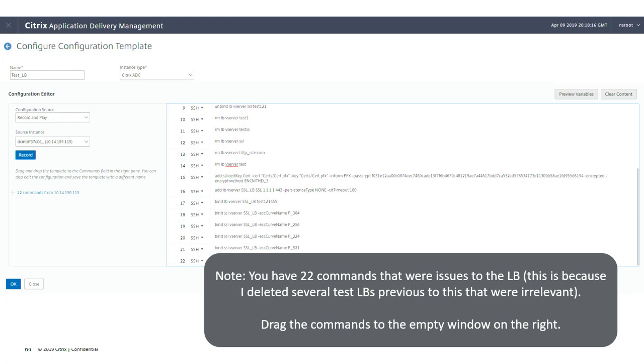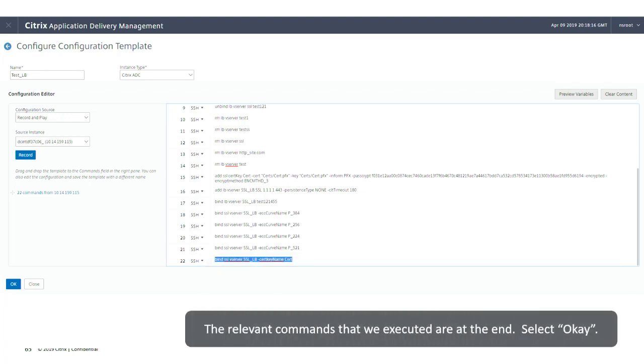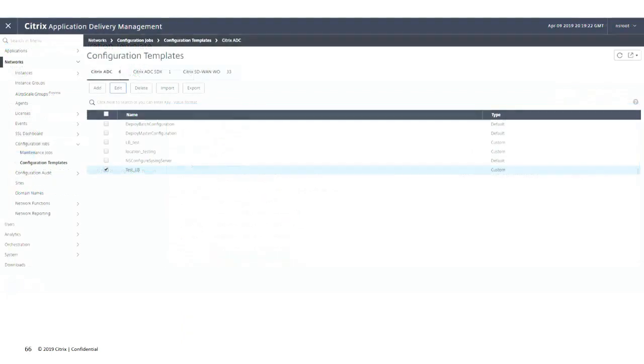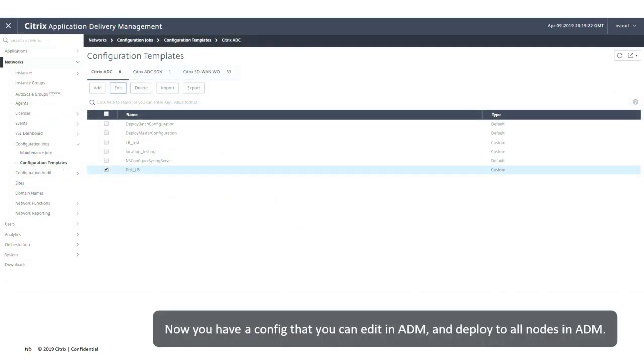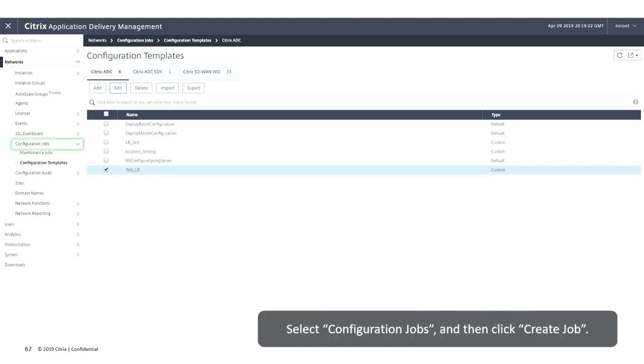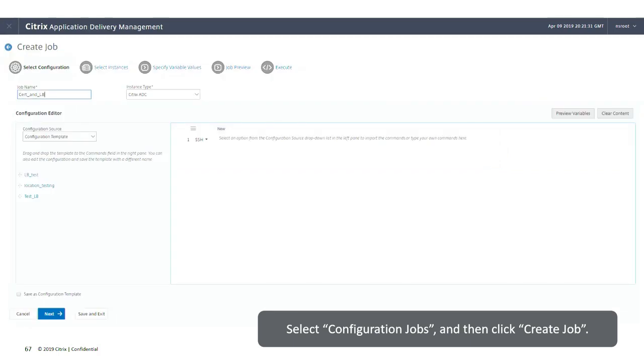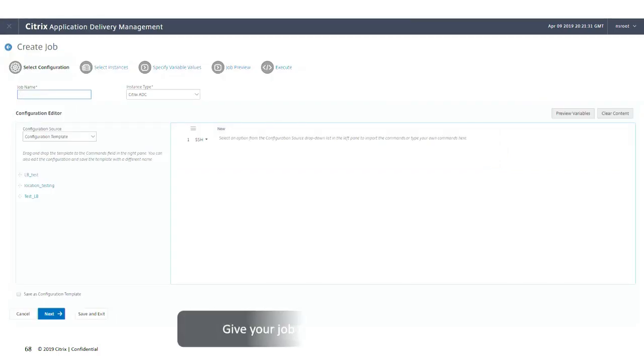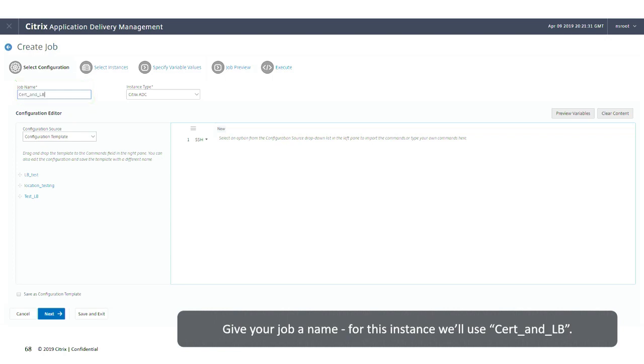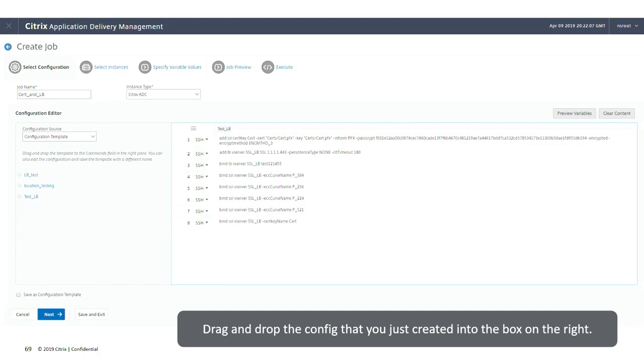And again, you're going to see all 22, a lot of removing and unbinding things. I'm going to only trim this down to the relevant commands. So it's going to be me adding the load balancer, adding the cert, installing it, and binding it. So now that we have the config built out, I'm going to go ahead and try to deploy it. We're going to go to configuration job, and we're going to create a job, cert_LB. We're going to go ahead and drag the commands that we need. And these are the 8 relevant commands. And obviously, it's a smaller config that I'm working with. It's only 8 commands, but you can use this for as big as you need it to really do a very, very robust deployment.